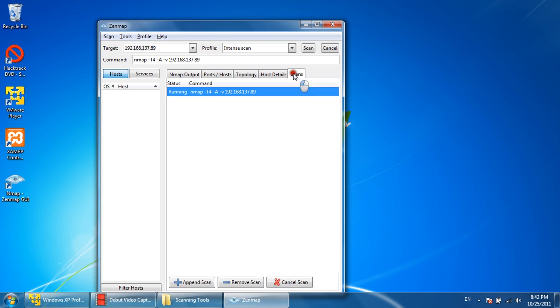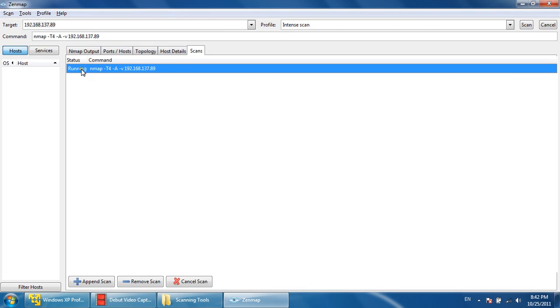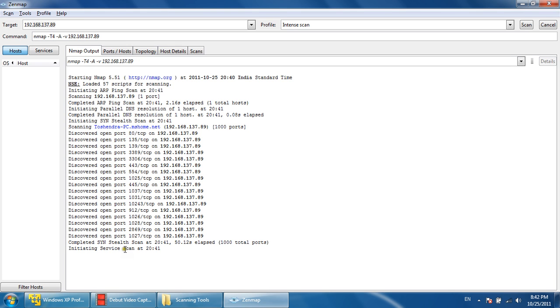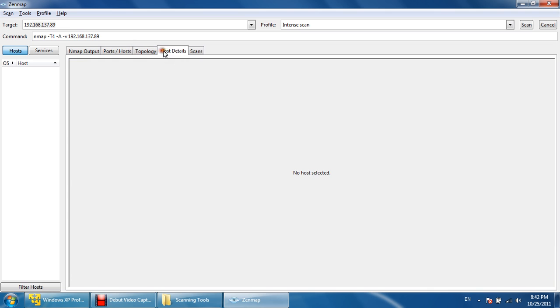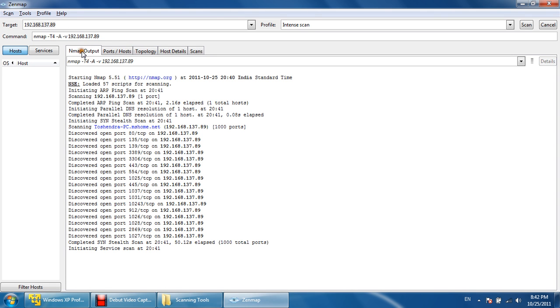You can see the scan status, whether the scan is running or has finished. We can see this scan is still running. It's taking more time. Many details will come on the different tabs after this scan completes.